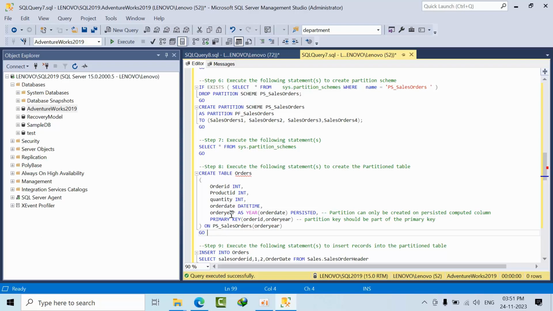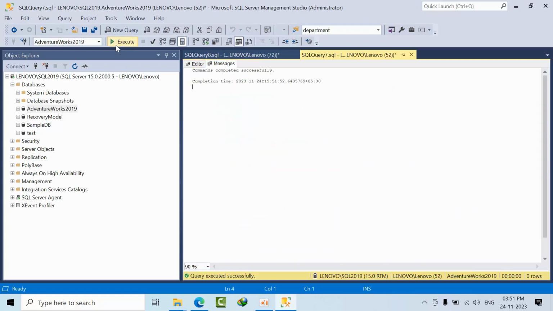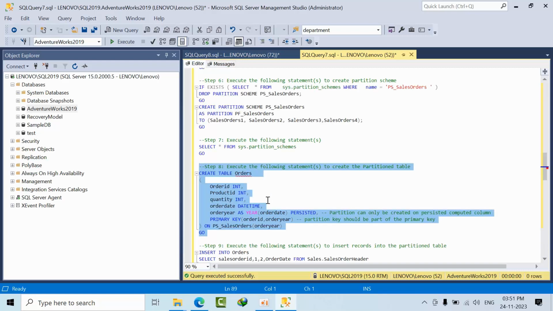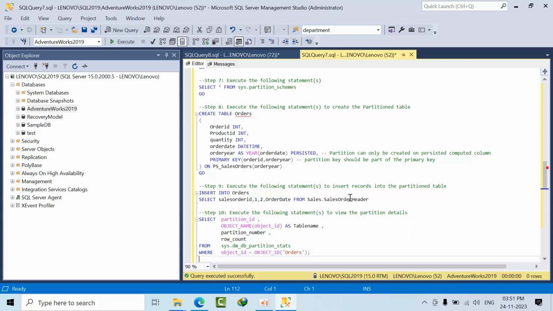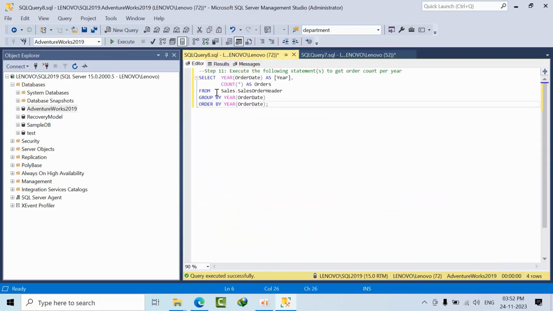So we are on which column? On order year, and order id and order year also we are doing that. So I am creating one table. Click execute. Now come down here. Now I am inserting some data. So this data will automatically get executed and distributed as per file partition.